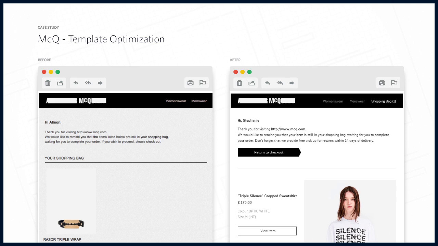The first example that we've got is from MCQ, and we've recently at SaleCycle given them an optimization plan and looked at how their old template, which is a couple of years old now, can be optimized into something new, incorporating all of the practices that we talked about so far, as well as data insights from the campaign so far, and a variety of other things. So you can see their example before, and not to say it's bad or there's anything particularly wrong with it, but we wanted to look at ways to improve it.